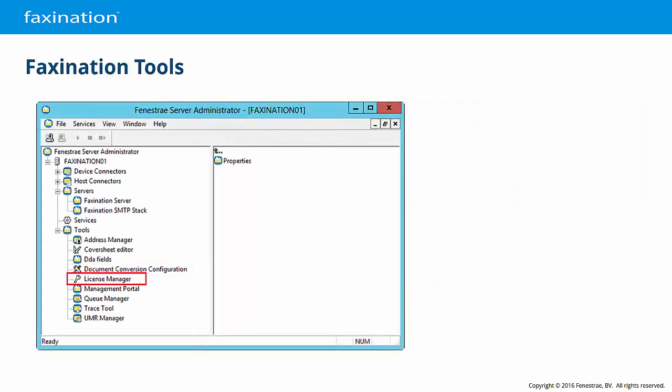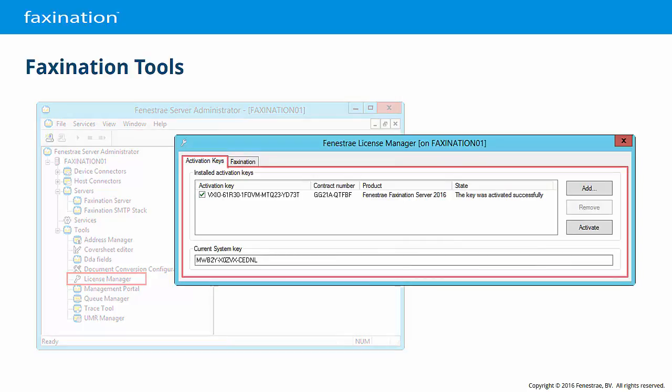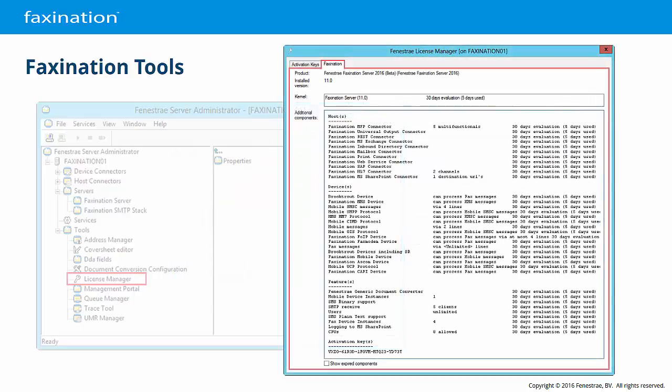Next is the License Manager, which we've already explored during our installation videos. The Activation Keys tab displays your current activation keys, the contract number, and the current system key. And the Faxination tab displays a list of installed Faxination components and their license status. In this example, we're running Faxination Server in evaluation mode, and this is day 5 of a 30-day evaluation.